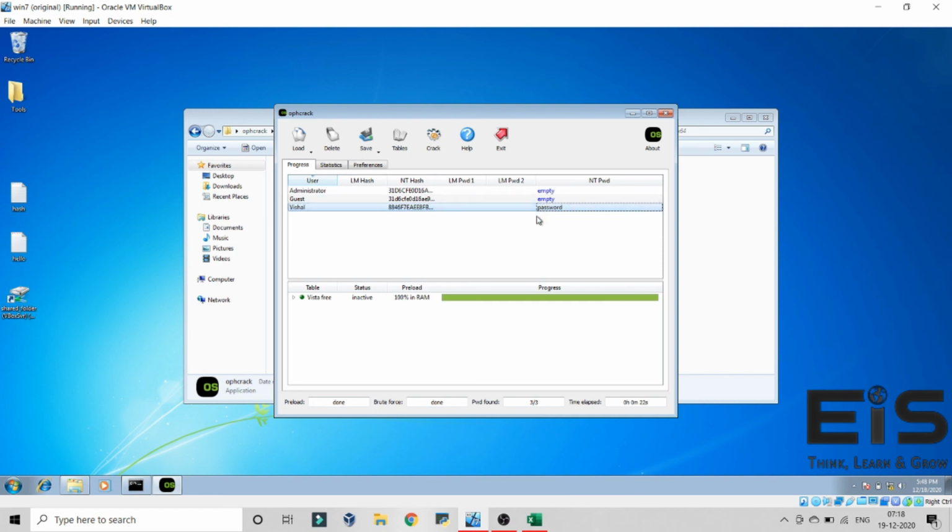So we can use this technique to crack the passwords of Windows 7, Windows 8 or Windows 10.